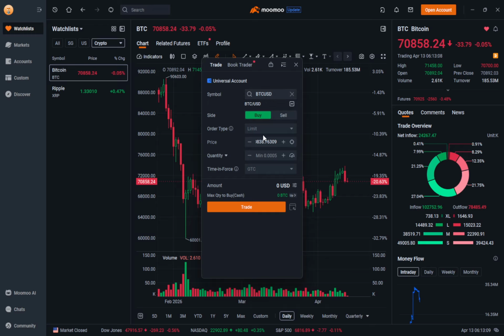Before you submit, review everything carefully. Check the amount, the order type, and the displayed fees. Moomoo typically charges around a 0.49% transaction fee, and crypto trading is available 24/7 on supported accounts. When it looks good, tap Buy to confirm. That's it. You now own Bitcoin in Moomoo.